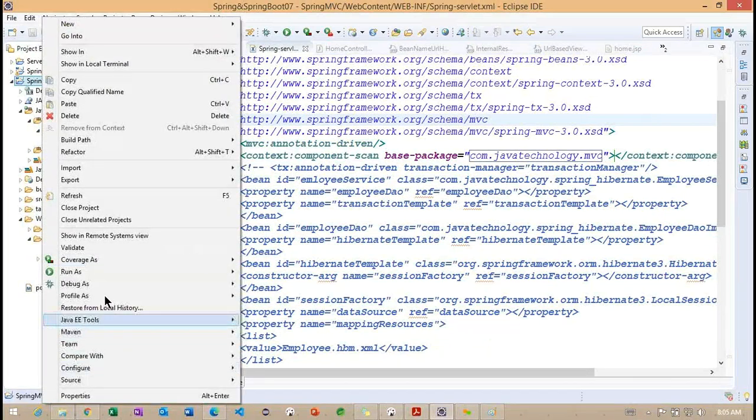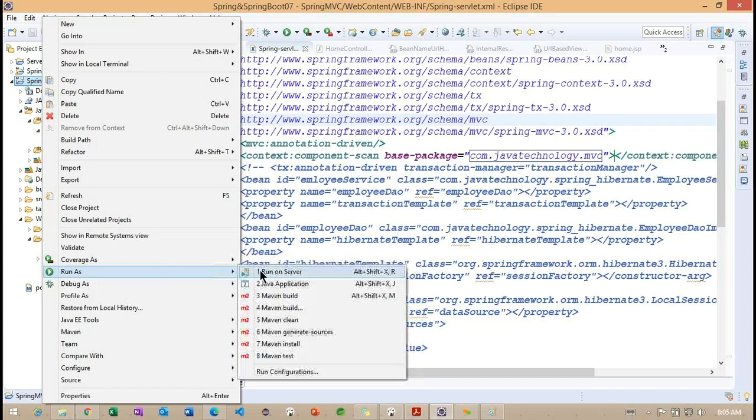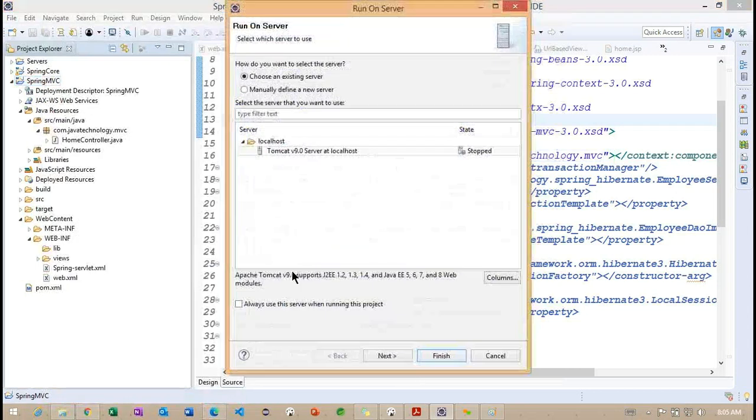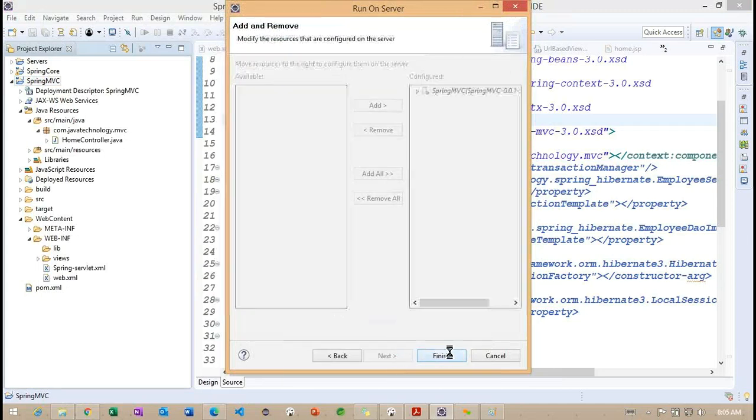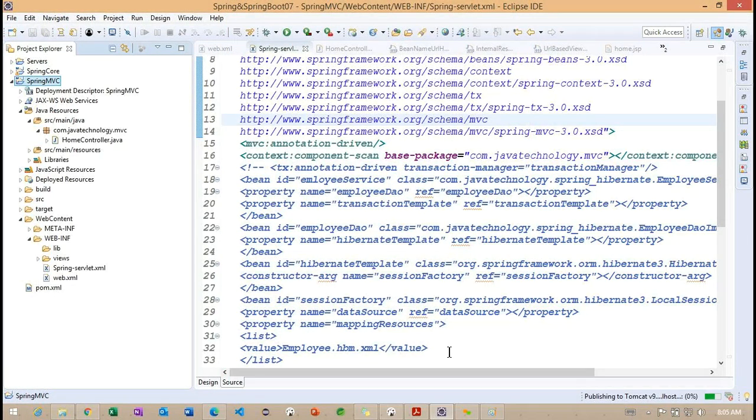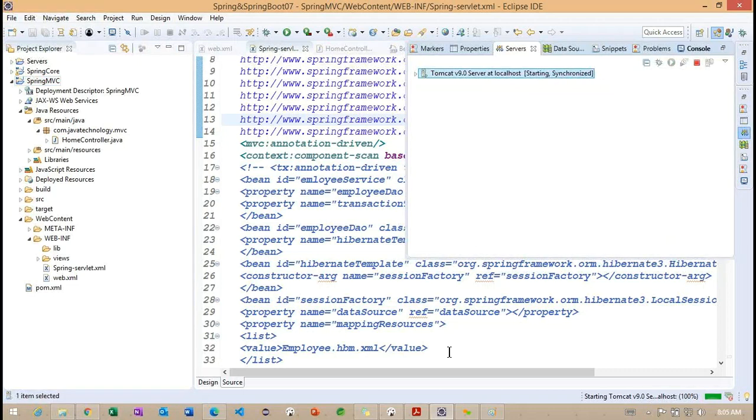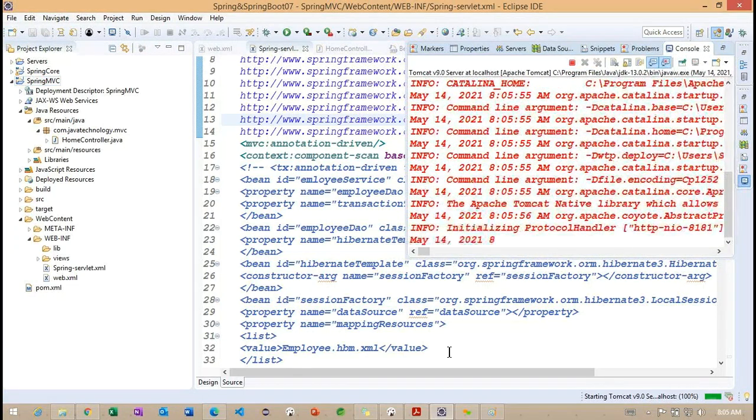Okay, back to here. Let me run the same example using Run As, Run on Server. We need to work on this same example, the Spring MVC application. We'll observe whether we get any error or not. I'm expecting that since I added everything, we will not get any exception here. But we'll see.